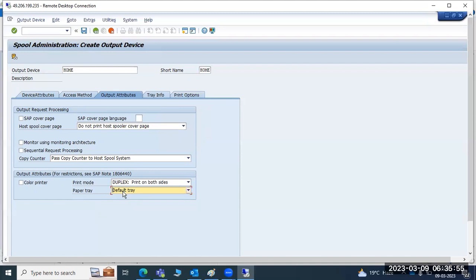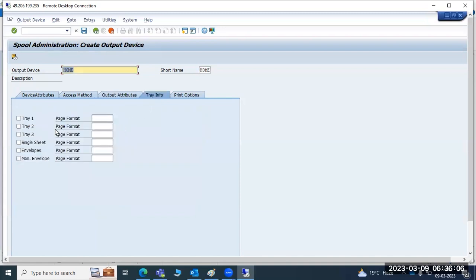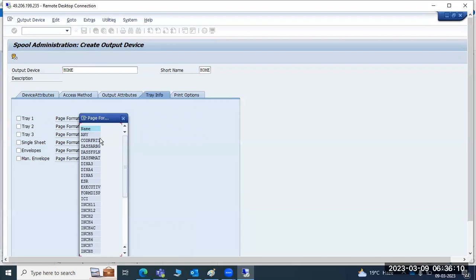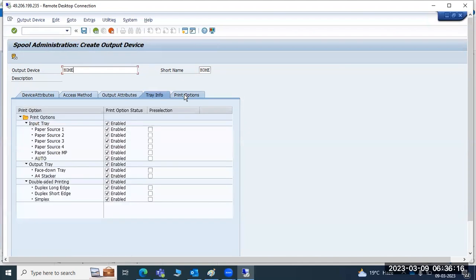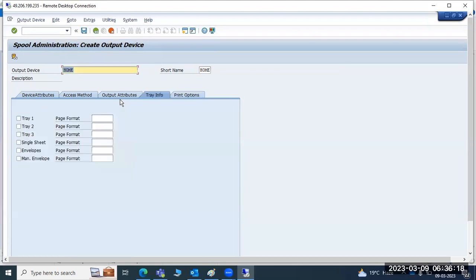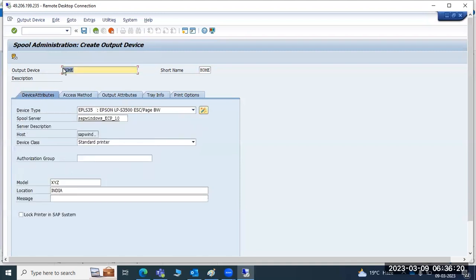If you want to dedicate a paper tray, you can use it. Suppose you want to use the default one, the printer will take care of the default one. So the tray information: what is the tray, what is the color format, A4 size, any size. What size formats you want to use, you can set it here. If nothing, you can leave it out. Printing options are not required. Okay, so these are the inputs we have to provide.